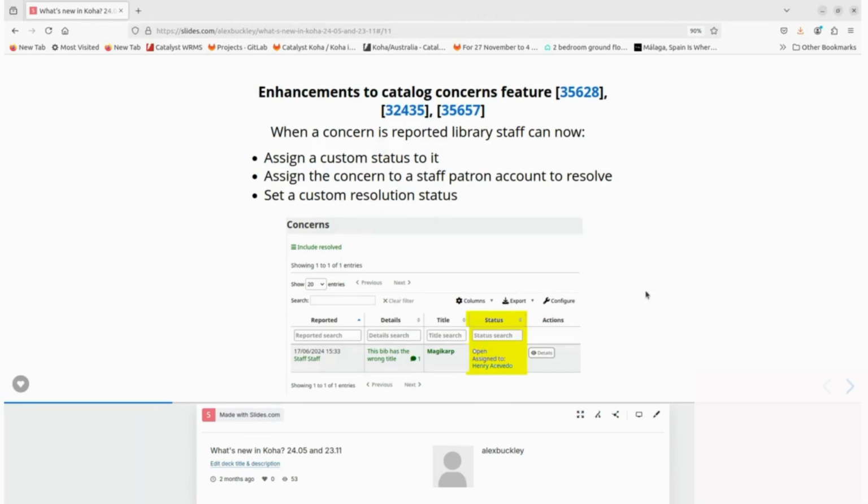But right now, catalogue concerns is something that you can easily track.